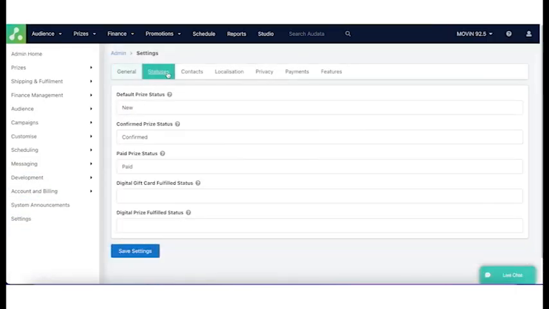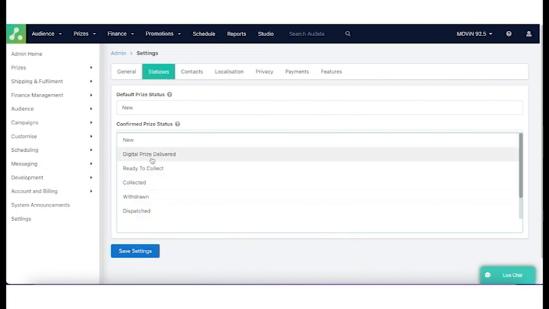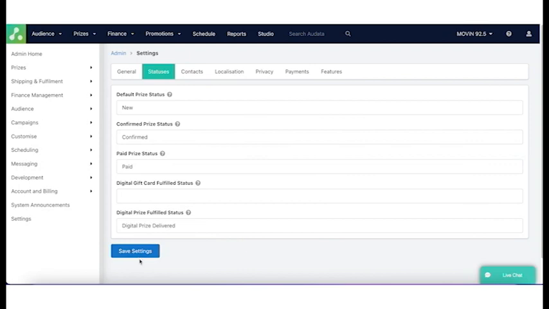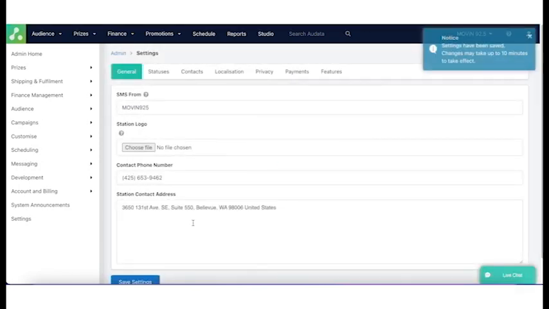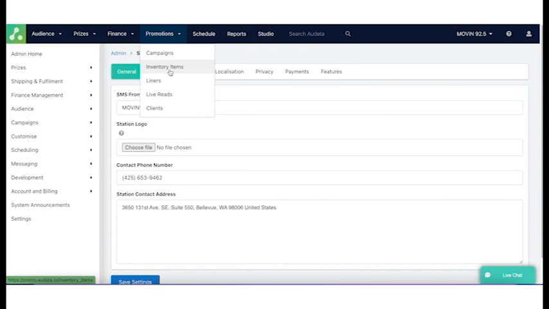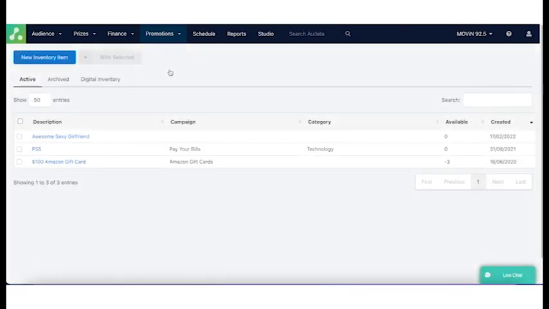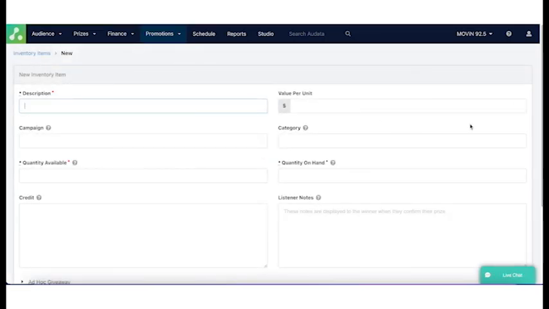And then we're going to go down to settings. And we're going to go to statuses, and then down here you can see the digital prize fulfilled status, and we're going to put digital prize delivered and save that. Okay, so that's all your statuses set up and ready to go. And then we're going to go to promotions and we're going to go inventory items. So now what we're going to do is create our digital inventory. So we're going to go new inventory item, and we're going to set this up exactly the same way.